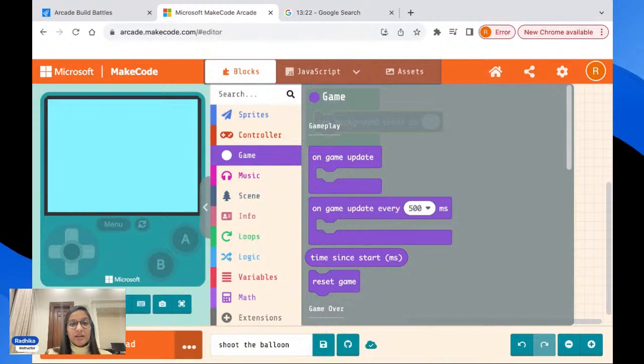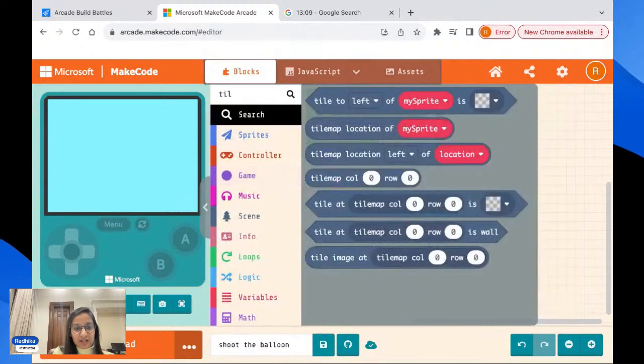Guys, a very important, very useful tip, in fact, if you guys can just point to my screen for a minute, there is a search toolbox over here, just above your toolbox section. So if you just search, let's say tile, it will give you all the blocks related to tile. Okay, so that's a shortcut to find the coding block that you're looking for.